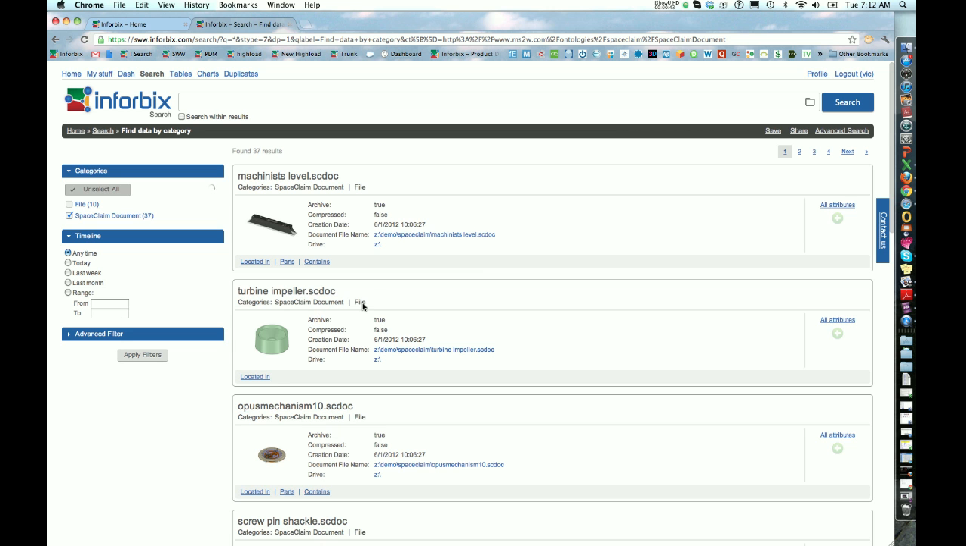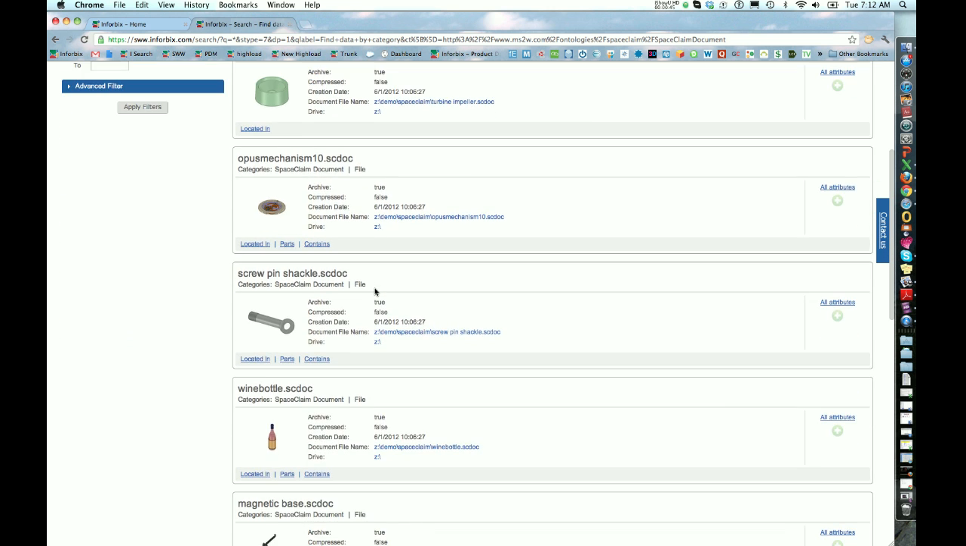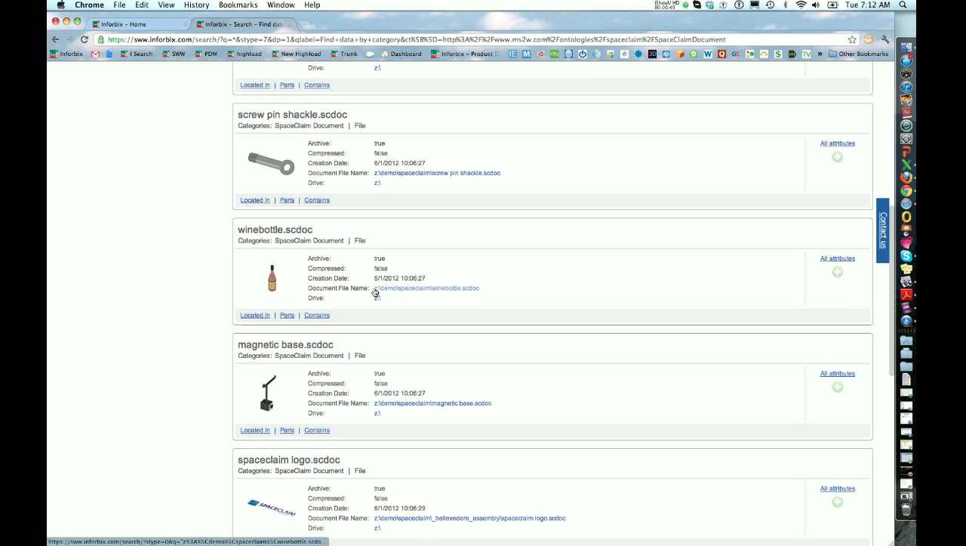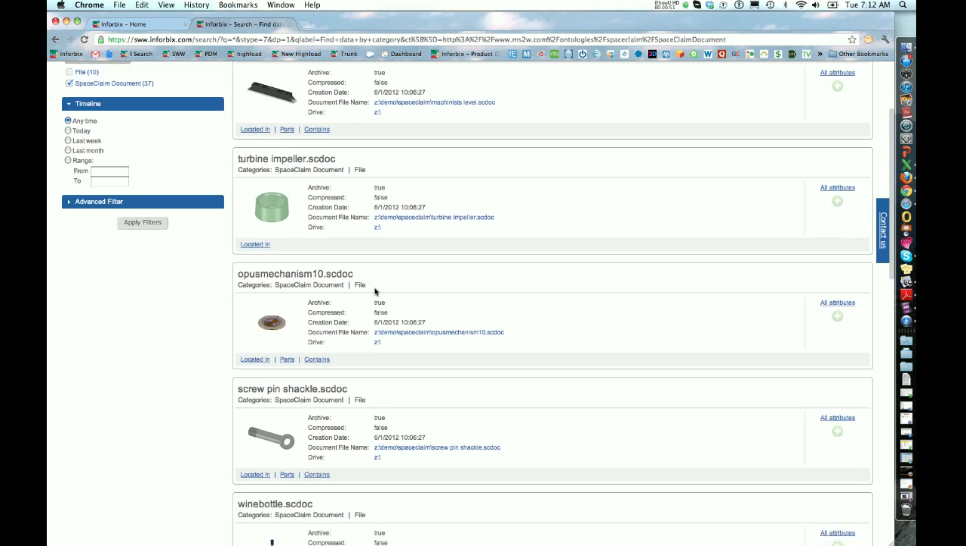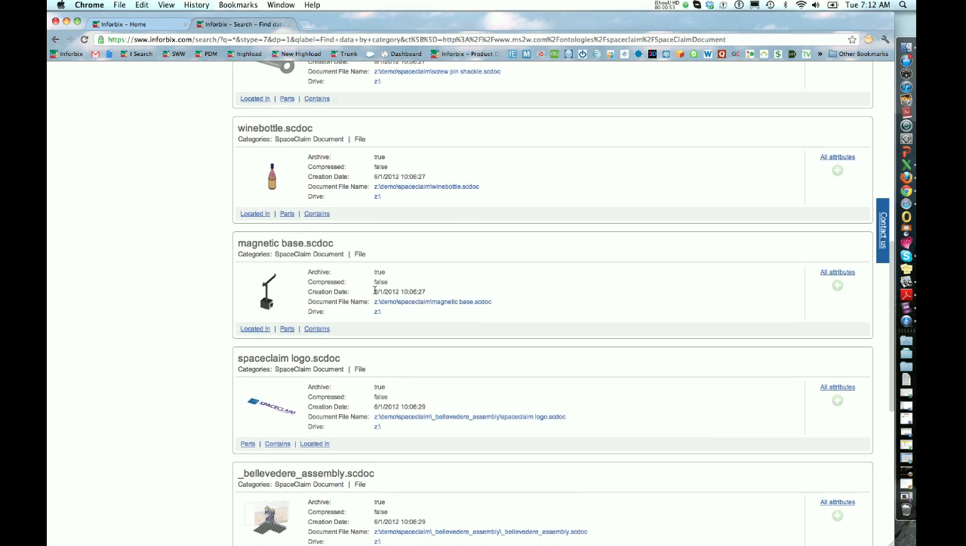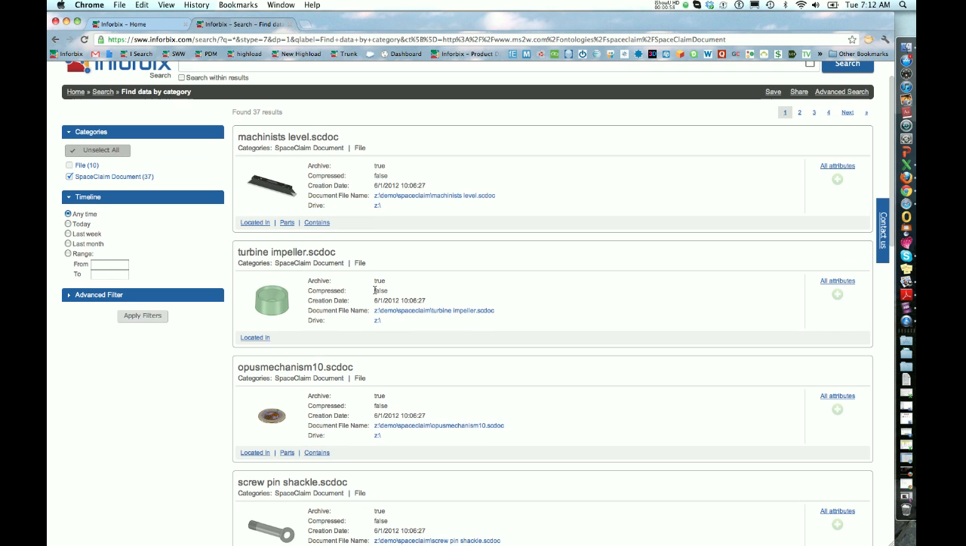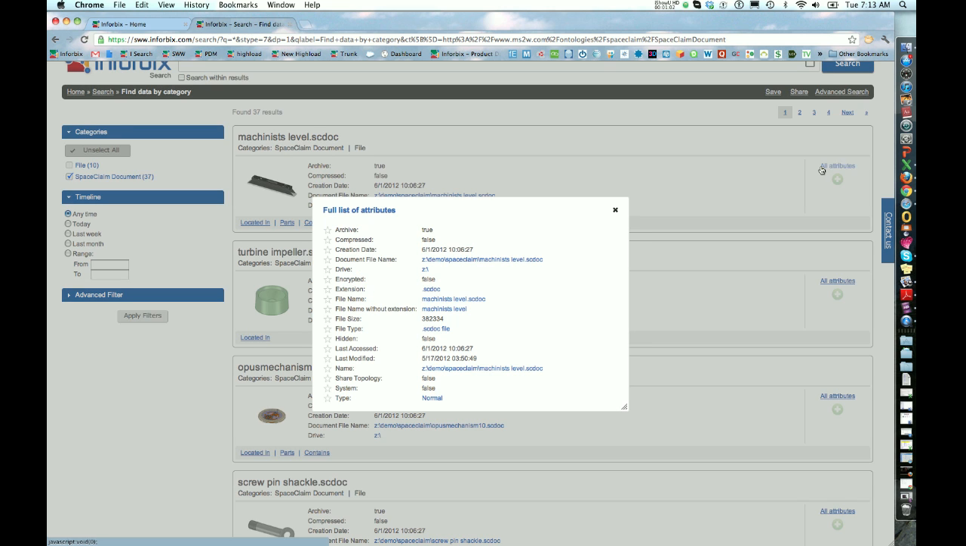That's a quick way of finding all of them. You could go to the search app, but in this case I've just located them, and you can note that I can browse all the various documents that Inforbix has found on SpaceClaim. You can see that it's organized it into a data snippet. I can check all the attributes that have been aggregated by Inforbix on this particular SpaceClaim document. That could be very helpful. It could give me some additional information.